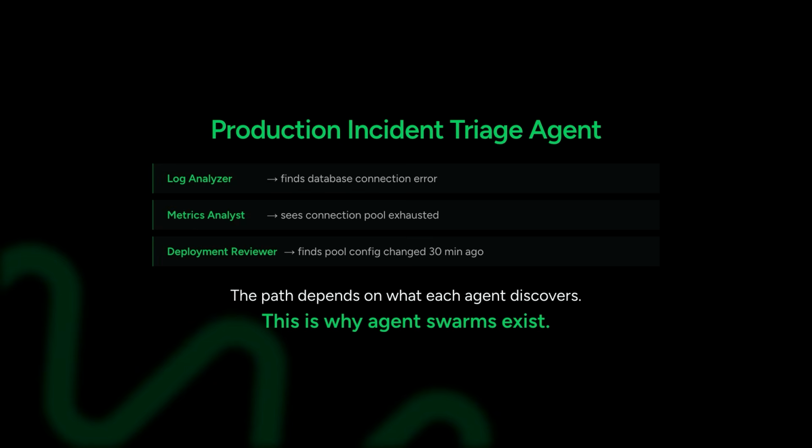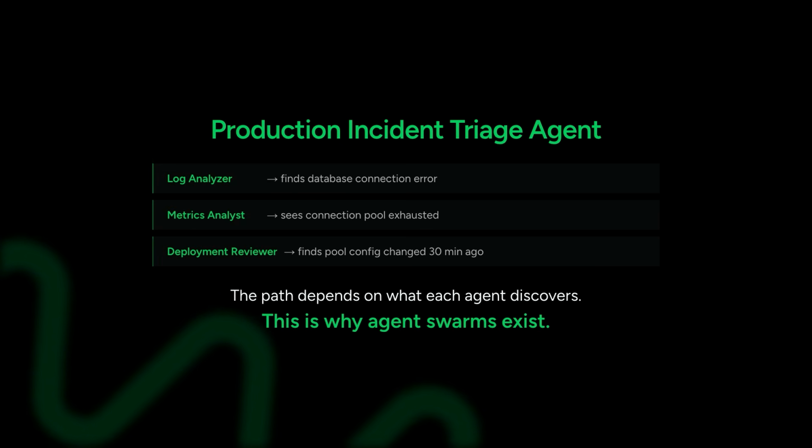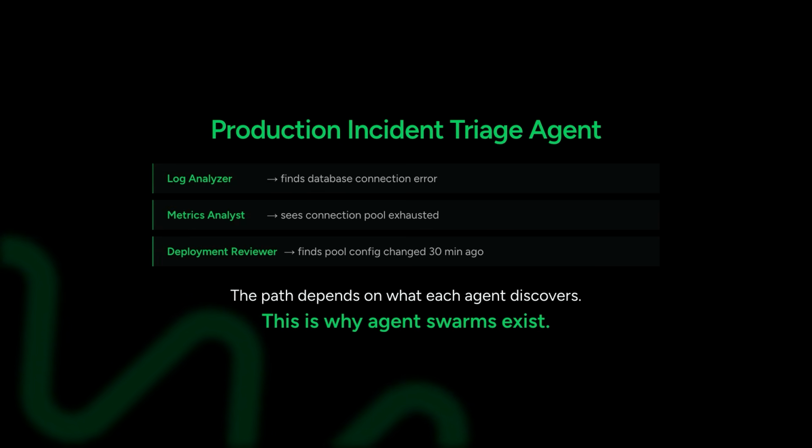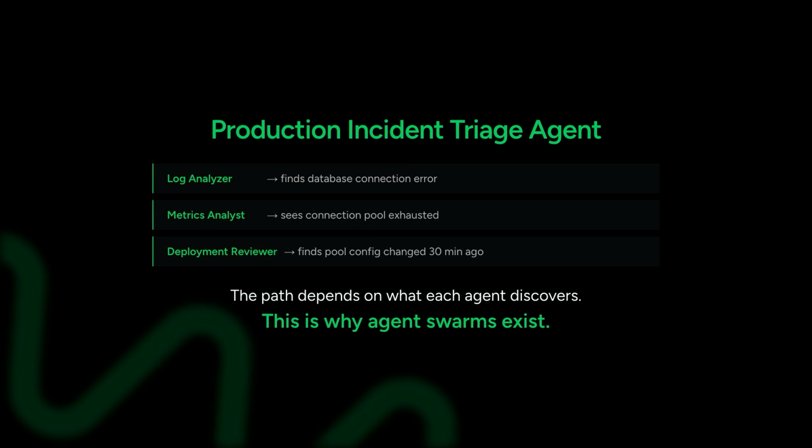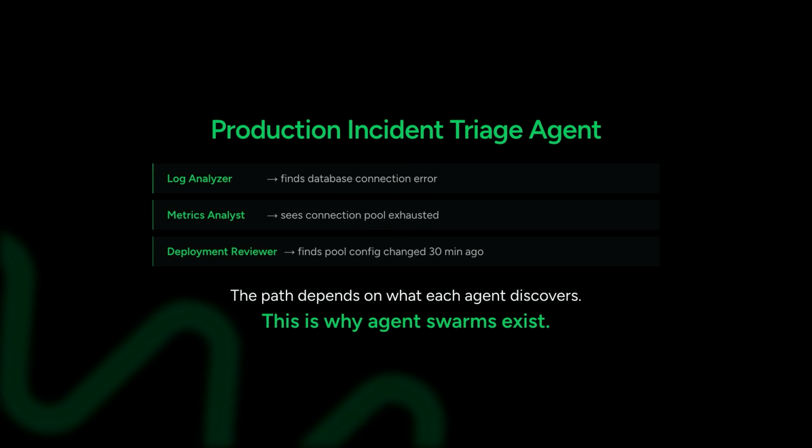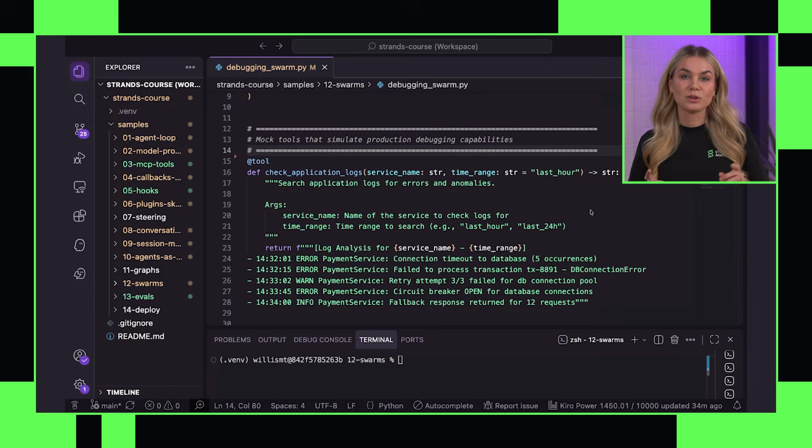This is why agent swarms exist. In a swarm, the agents decide. They hand off to each other autonomously based on what the task needs. Let me build a system debugging swarm.